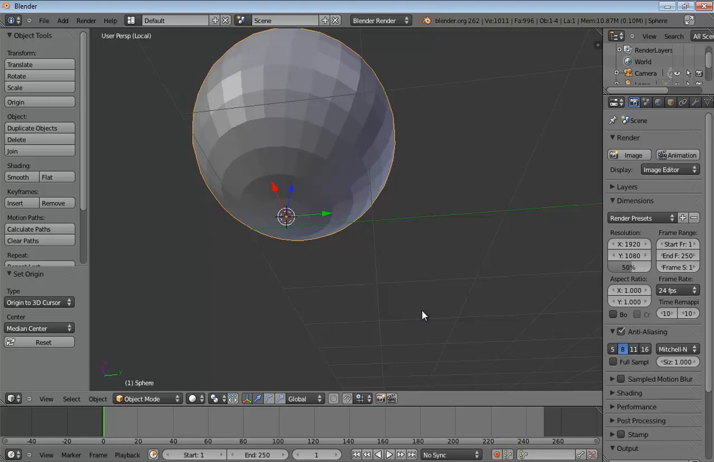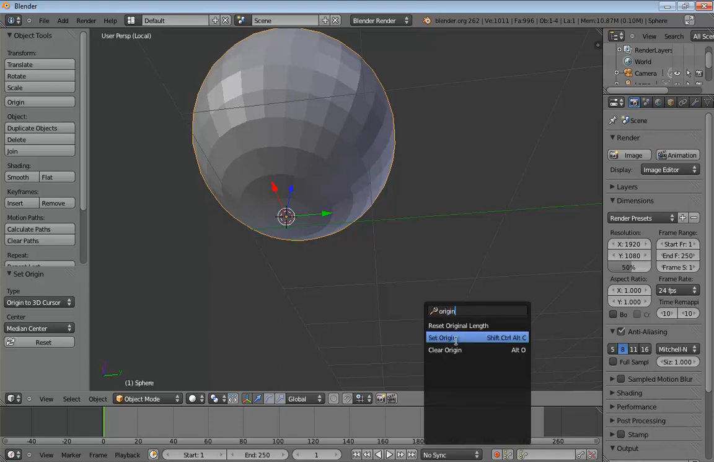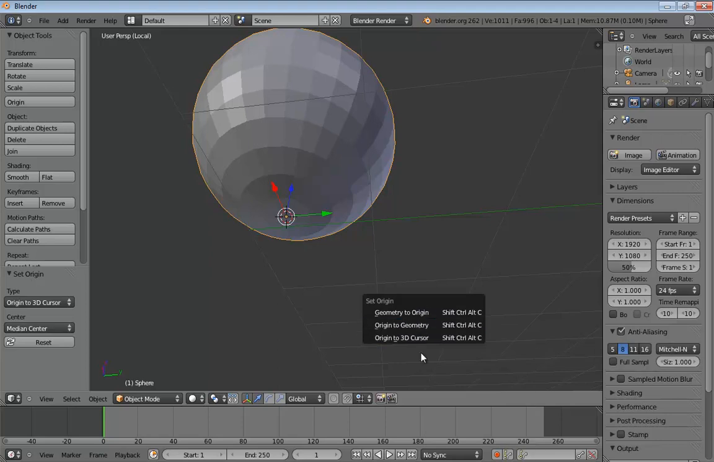Origin not coming up. It's possible that you have changed your hotkeys, but here's the cool thing. You already know the name of the command. You know that it's origin to 3D cursor, so tap your spacebar and just start typing origin, and it should pop up. You see set origin. It's actually a complex command. So you click, and you'll get the little submenu for that. So again, when you're confused, as long as you know generally what your command is, always, always, always fall back on your spacebar. Spacebar will save you from so many headaches.